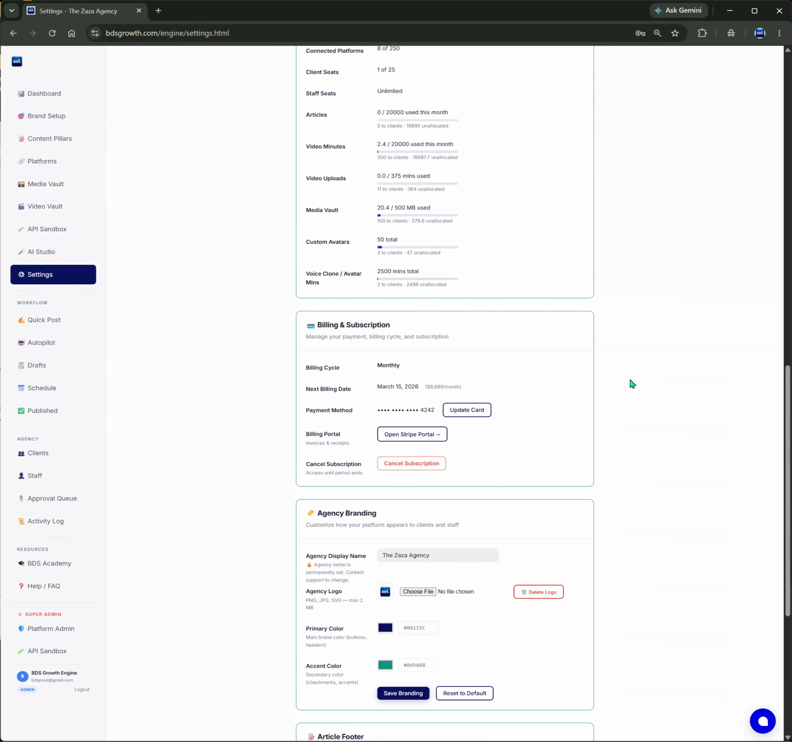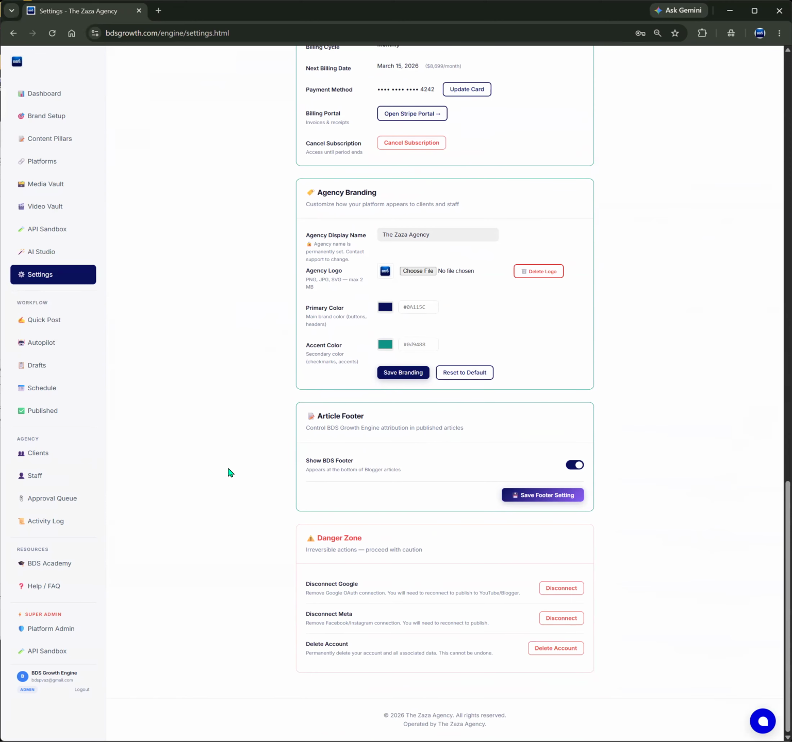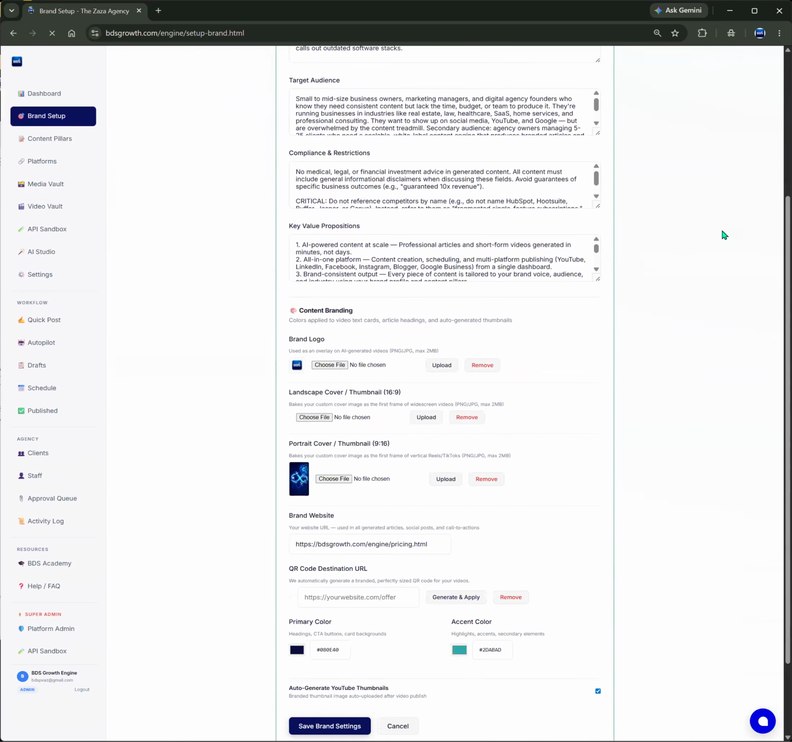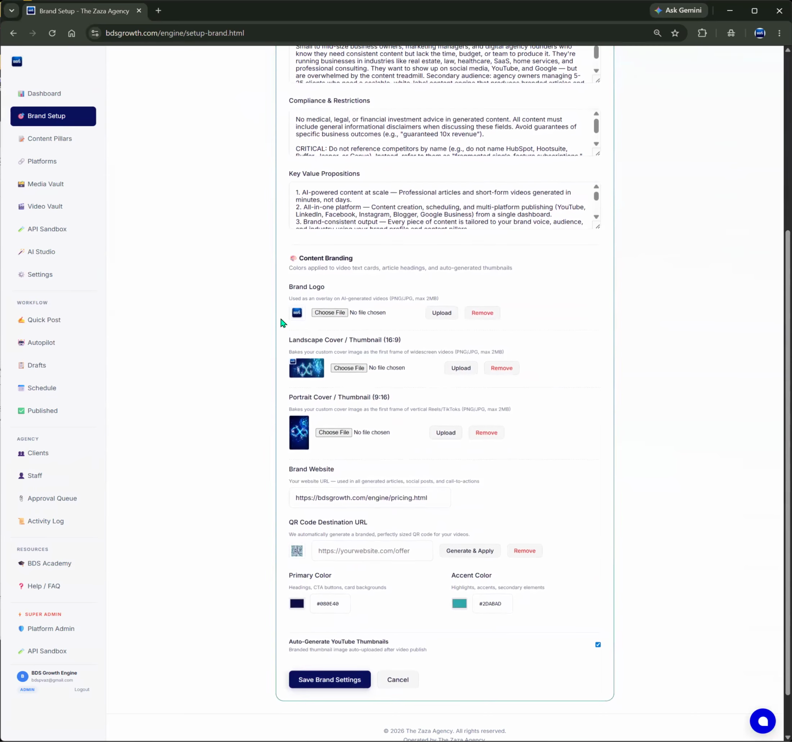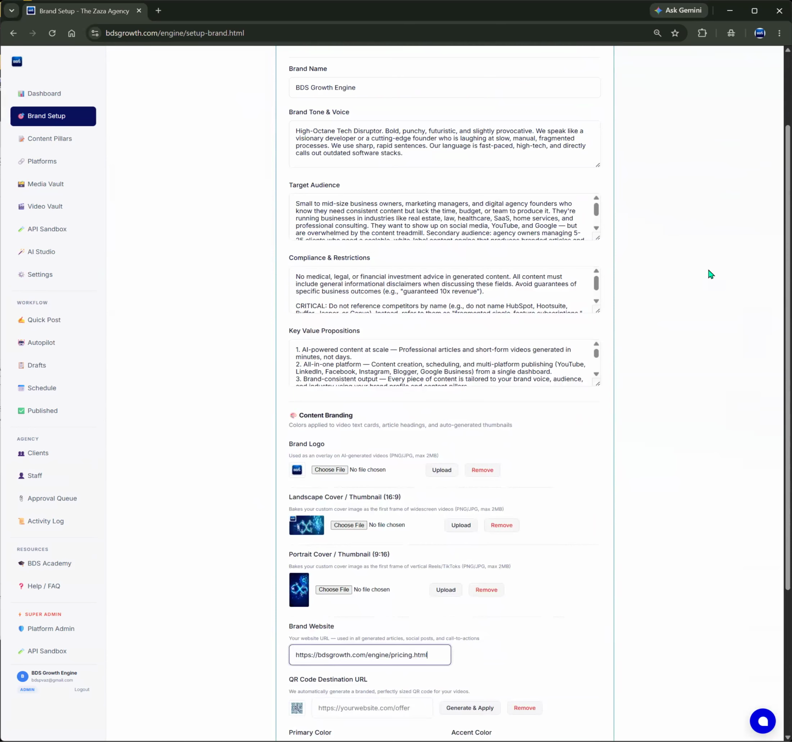This is your billing section. And here, this is for branding, but this is for agencies. The only branding that regular users get is through the brand setup, as we went through before. As you can see, you could upload your logos here and what have you. Oh, by the way, this is a new feature we added. Over here, you could just enter in a brand website if you wanted to. Okay. So going back to the settings page.